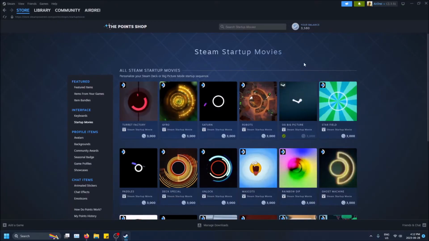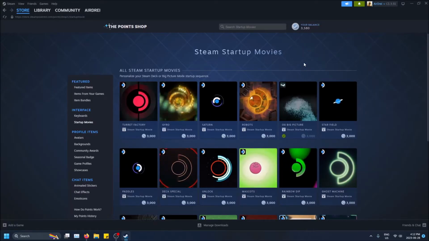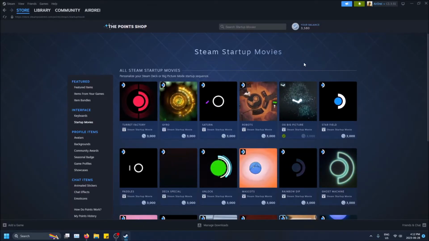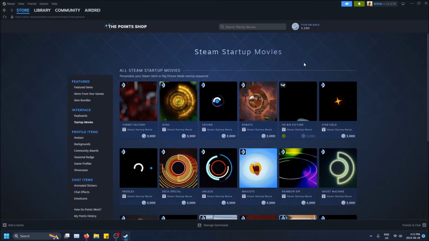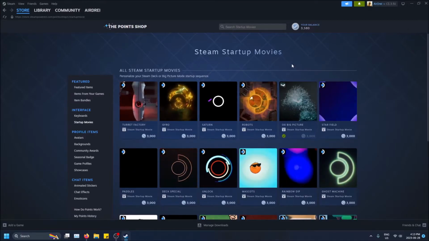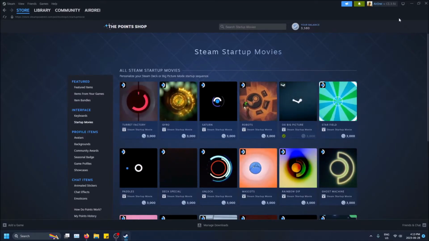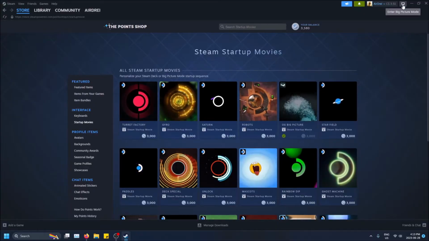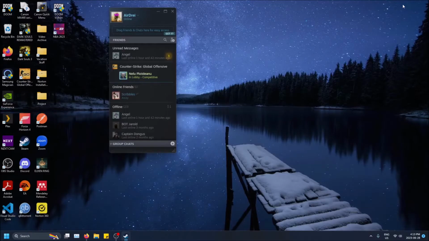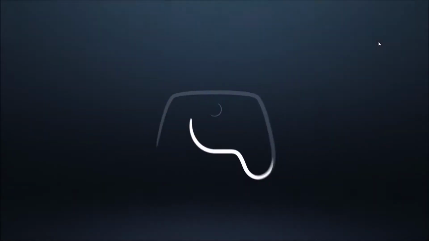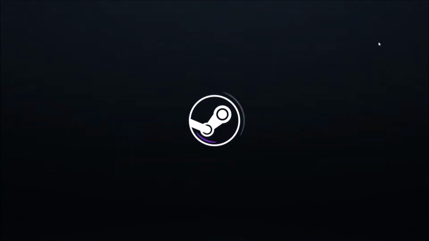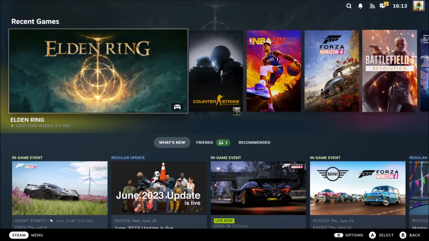This is the desktop view. It's more friendly for mouse and keyboard, but these two views, Steam Deck or Big Picture, are more of a controller friendly view. So how to enable Big Picture on the desktop is you just go to the top right up here on the TV icon and you click Enter Big Picture Mode, and you'll see the default startup movie. So this is the default one, but we already bought a new one and we're gonna want this to change.